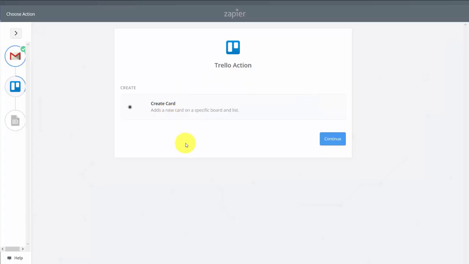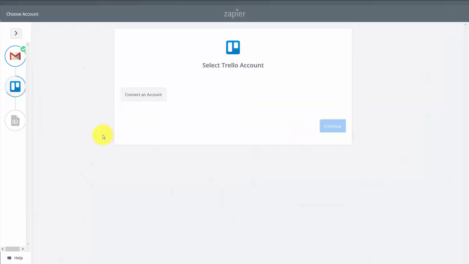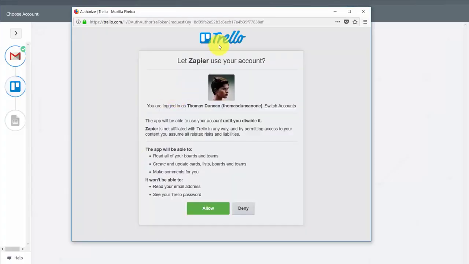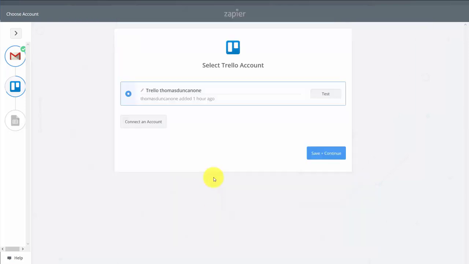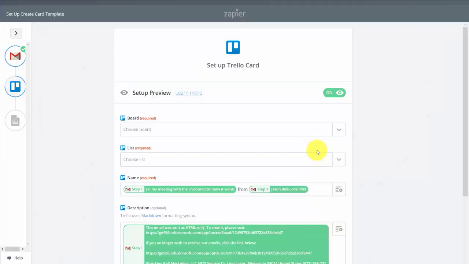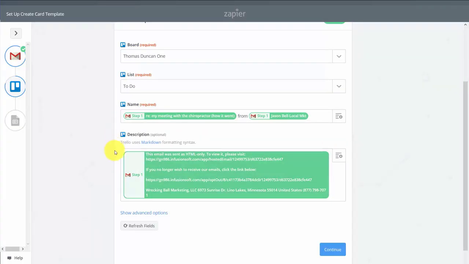Now the next step in the process is that we're going to be using Trello. So we will then continue this process and then we will connect our Trello account. We will then allow Zapier to use our Trello account and then we'll click Save and Continue. We're now going to choose a specific board. We'll then choose a specific list within that board. And we can then choose the elements that we want.